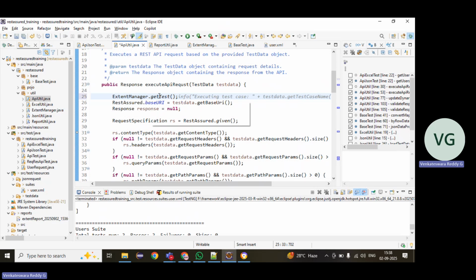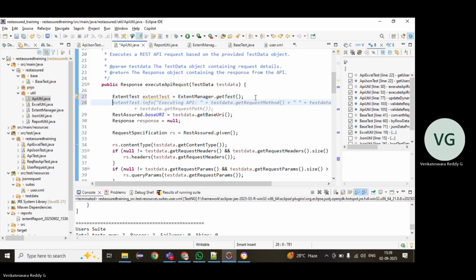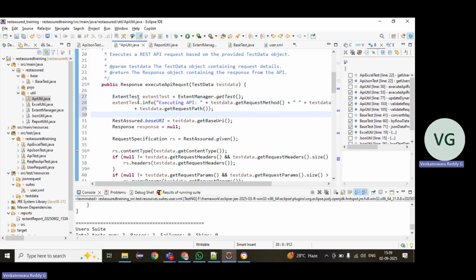What will it return? It will return the get test extent test object. Just point it to extent test. Right now by using this we can log all the details. Extent test dot info.